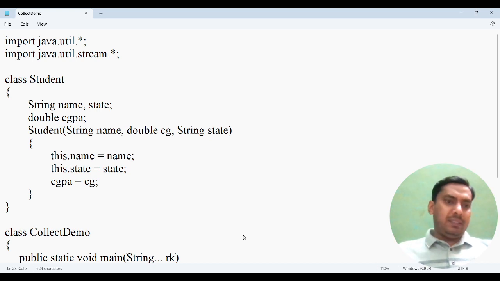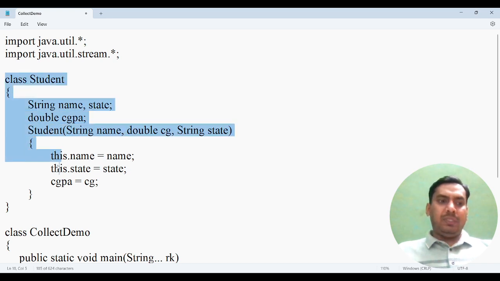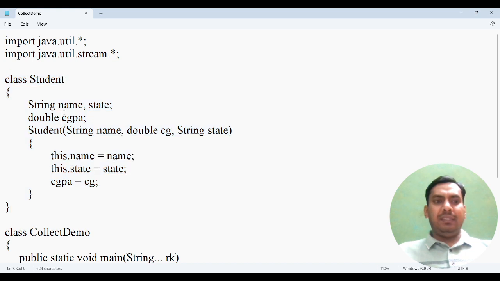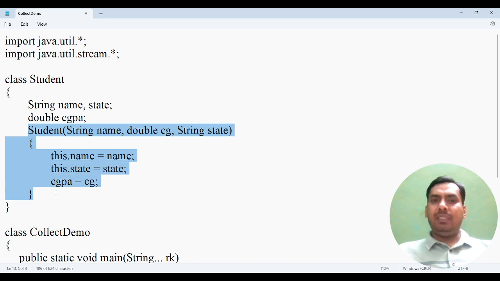So let us come to this program. In this class I am creating a class Student, in which we have certain attributes like name, state, and CGPA, and I have provided a constructor here to initialize those attributes. So this is a simple Student class.